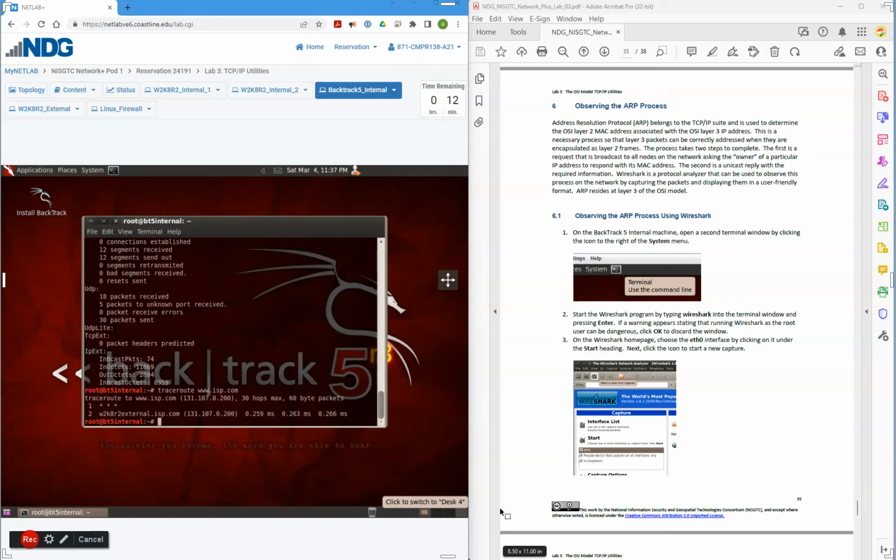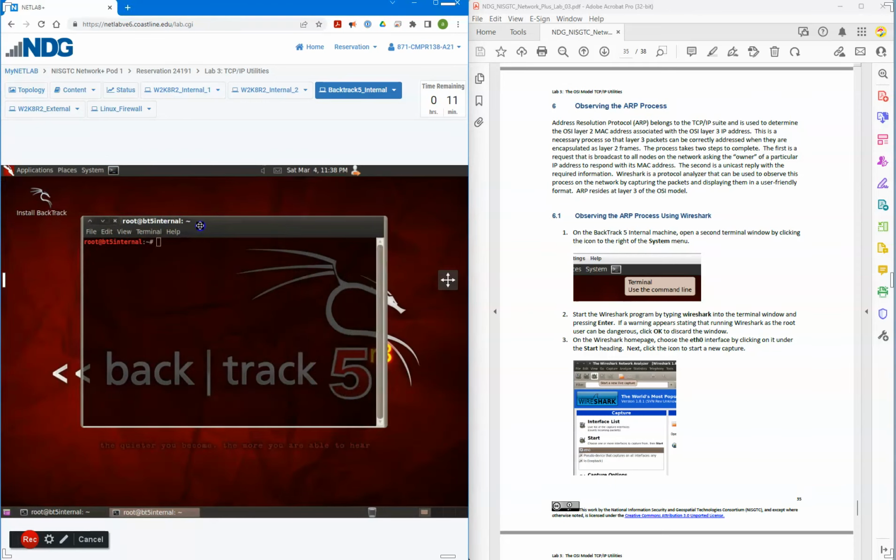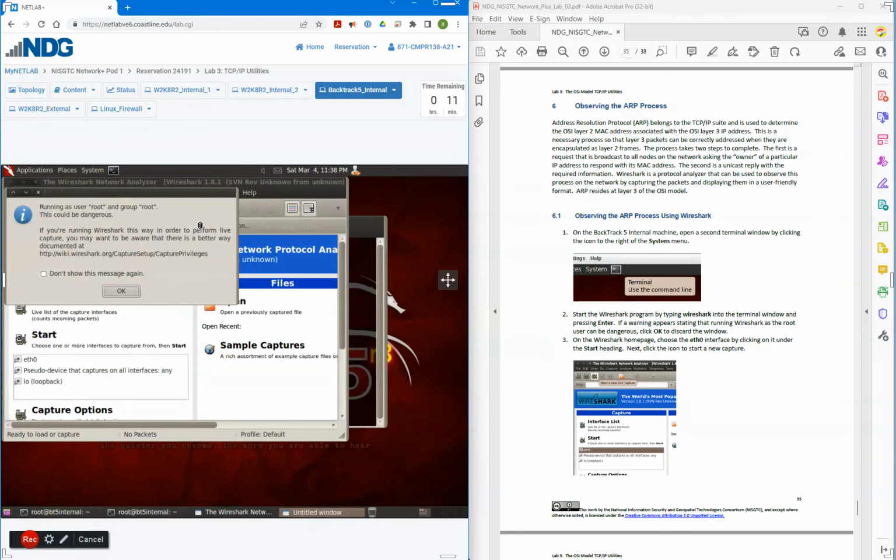On the Backtrack 5 internal virtual machine, open a second terminal window by clicking the icon to the right of the system menu. Start the Wireshark program by typing Wireshark into the terminal window and then press Enter. If a warning appears stating that running Wireshark as the root user can be dangerous, click OK to discard the window.